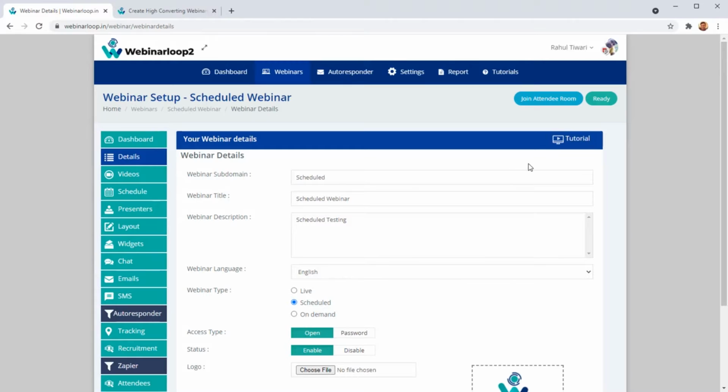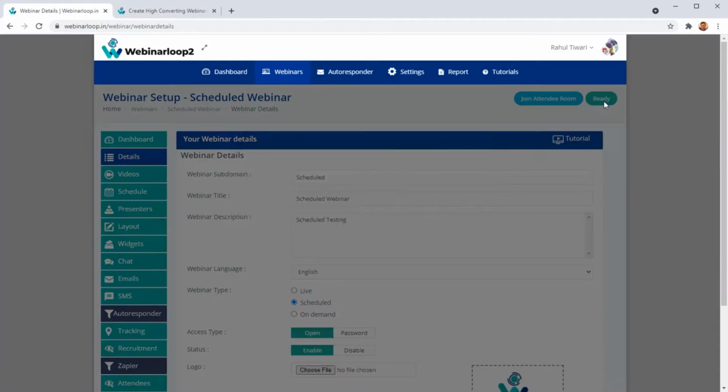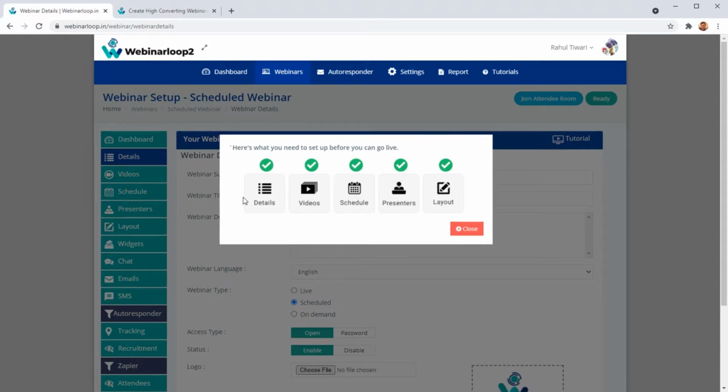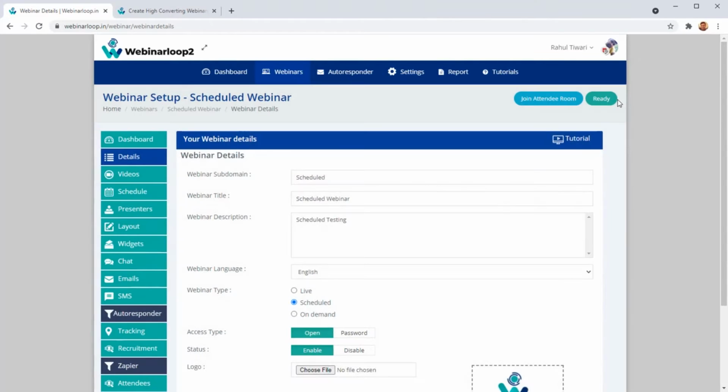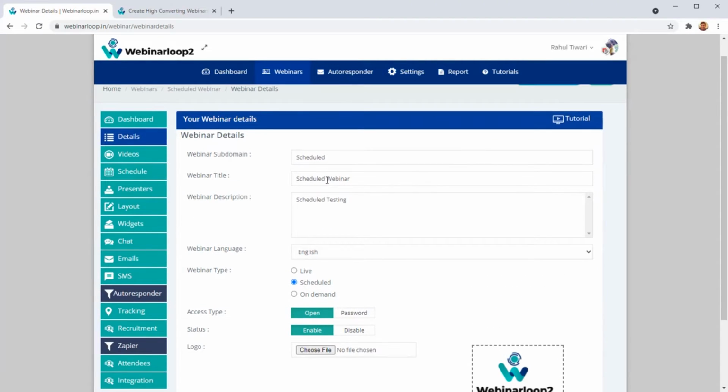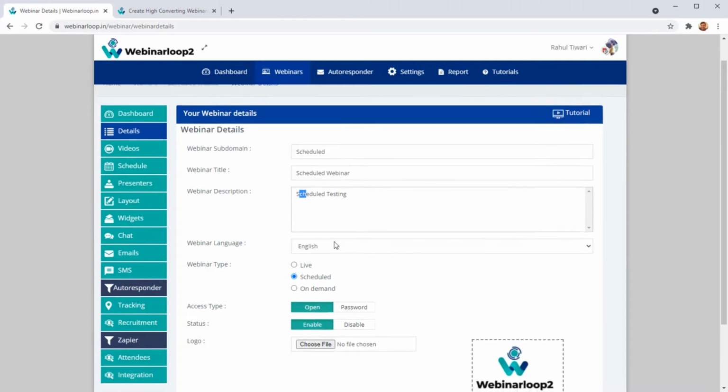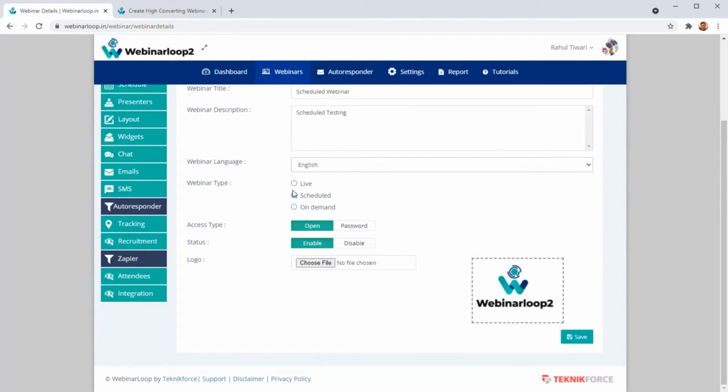It's all right inside of Webinar Loop. And on the top, you will see two buttons, join attendee room and ready. This is the status of your webinar. This is something that we have created to help you set up your webinar easily. These are the basic steps that you need to do to set up the webinar. Each time you complete a step, you will see a green check over here. Otherwise, there's a red cross and you will be asked to complete it. Once you've completed all the necessary steps, your webinar will be ready to go live and you can take it live. In details, you will provide information like your webinar subdomain, your webinar title, your webinar description, what language the webinar is in, and whether it is a live webinar, a scheduled webinar, or an on-demand webinar.